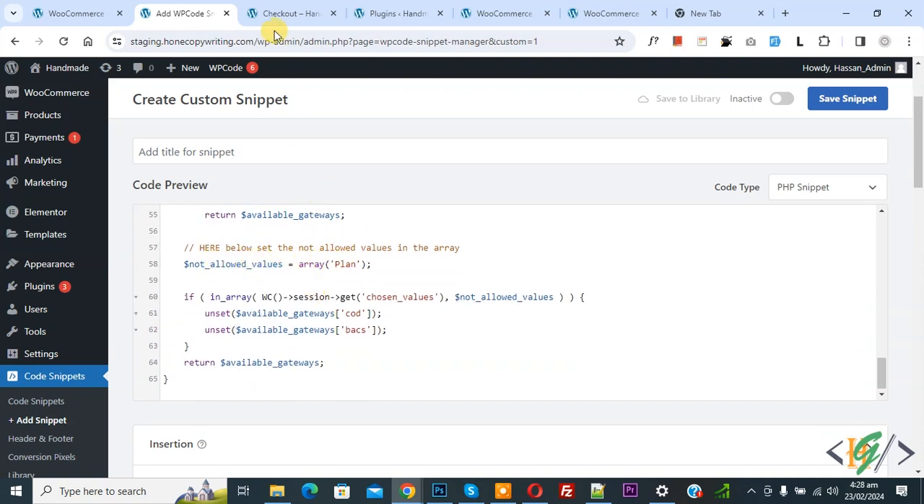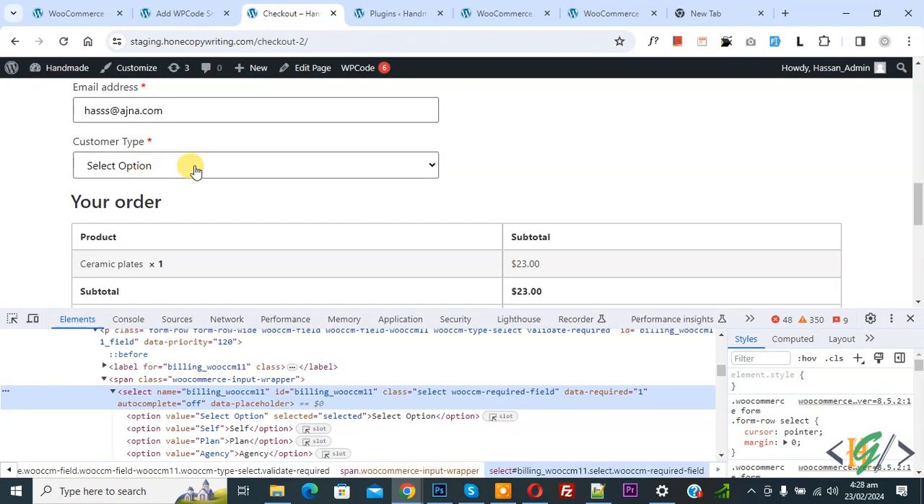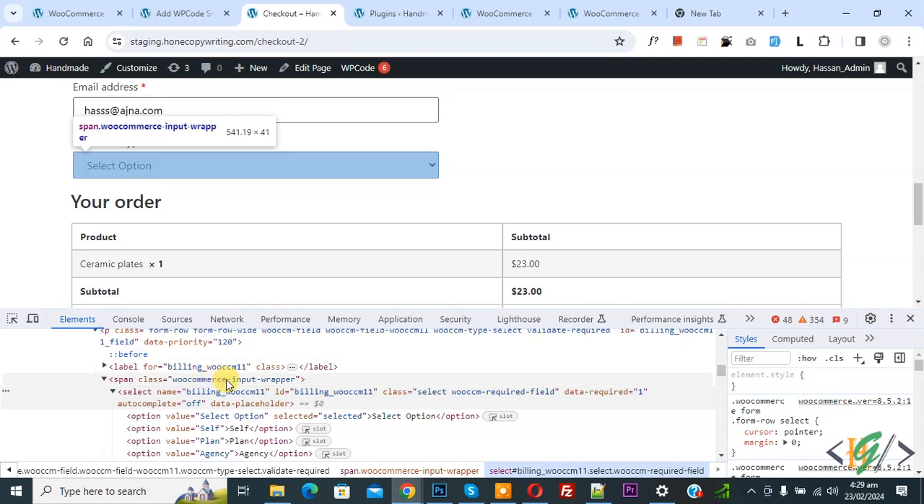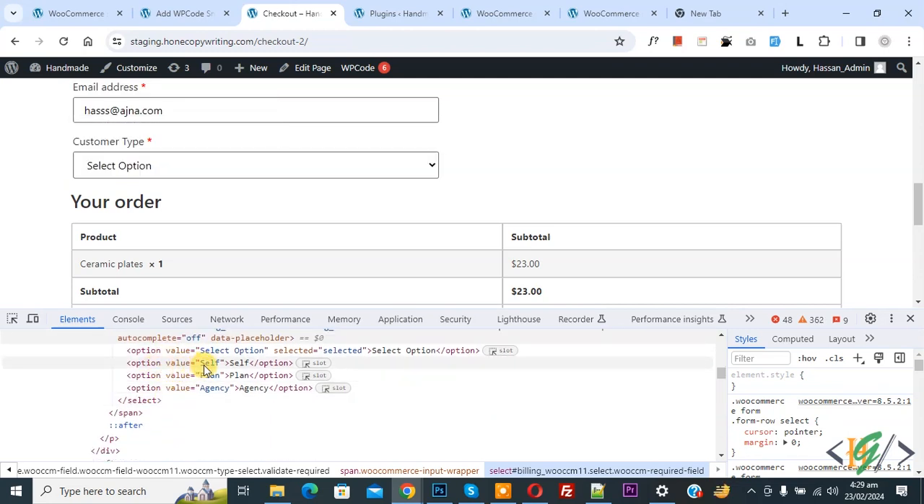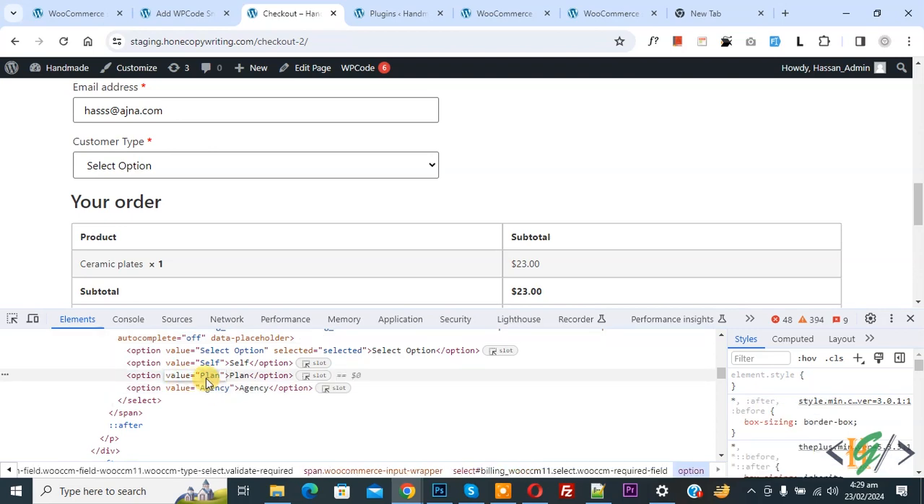Now back to checkout. In the drop down you see self, plan, agency, and then in the inspect element you see the option values: value self, value plan, value agency. So you can add your value in the code. Now you see value plan, so we are going to add this value. Now copy plan, back to code.